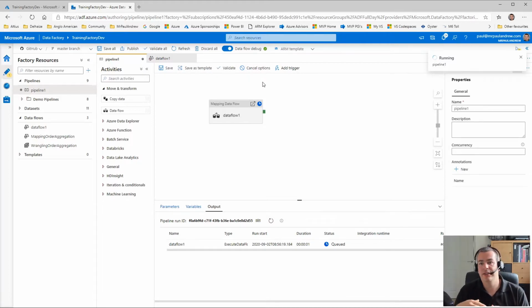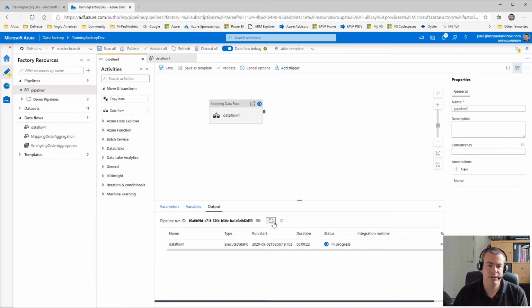You might have seen that I can debug this using the activity debug environment. That takes about, in my experience, 5 minutes to warm up that cluster and do the debugging. So I'm just going to use my data flow session that I've already got available here, and this will take about a minute or so to run.